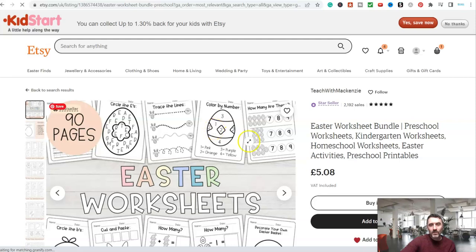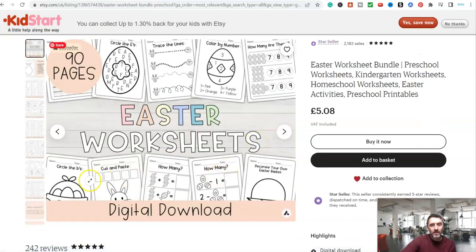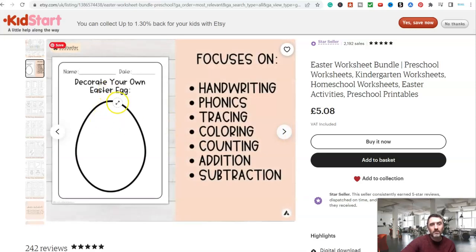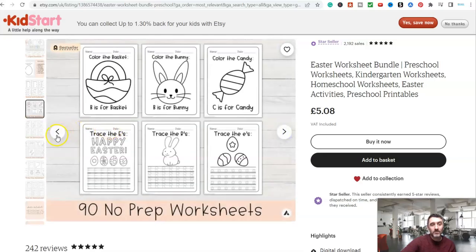Trace the lines, color by number, how many eggs are there, how many, what's that? Circle the bees. And you can just click on here and scroll. I mean, look at this one here. Decorate your own Easter egg. I mean, that would be incredible. In fact, I'll show you how simple it is.